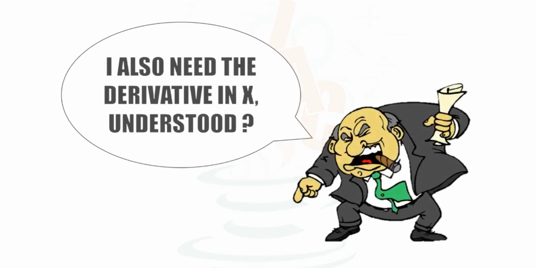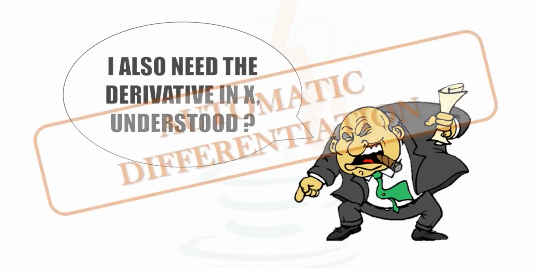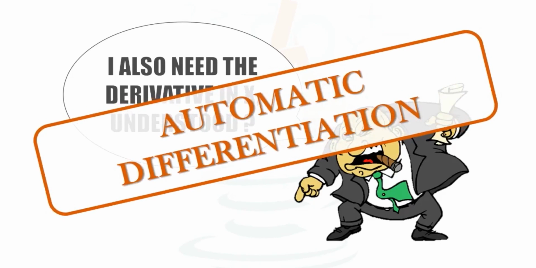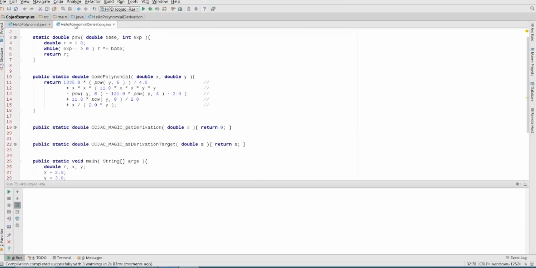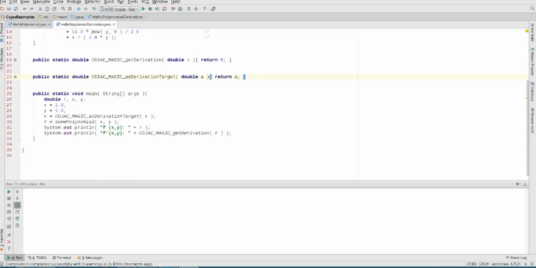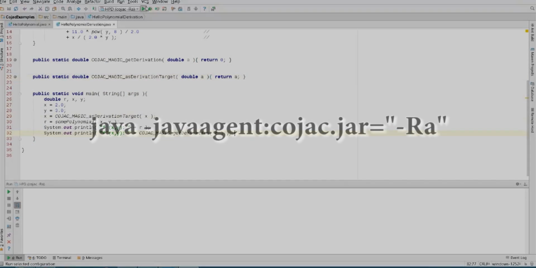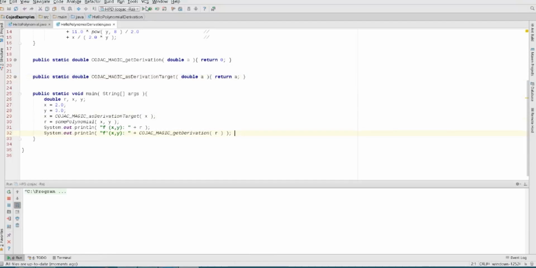What if your boss now tells you that he also needs the derivative in x of that polynomial? No need to dig into the implementation of the function or a math textbook. Just take advantage of what is called automatic differentiation. You add up a couple of lines and tell Cojac to use automatic differentiation. And you're served.